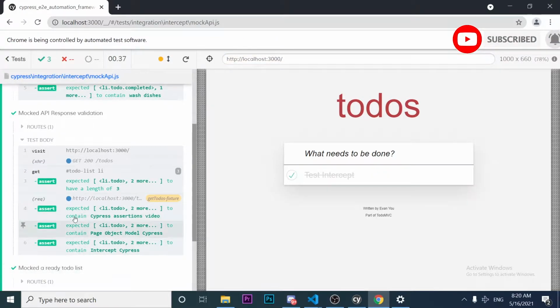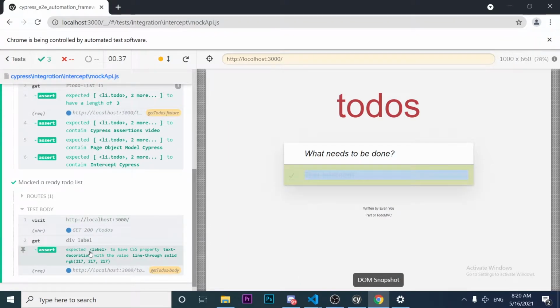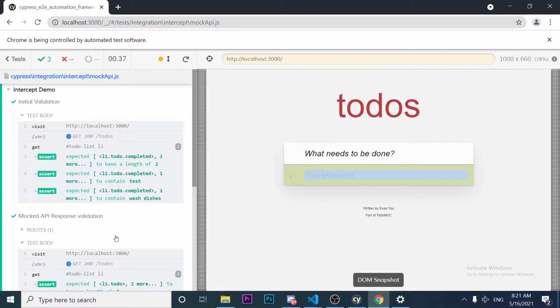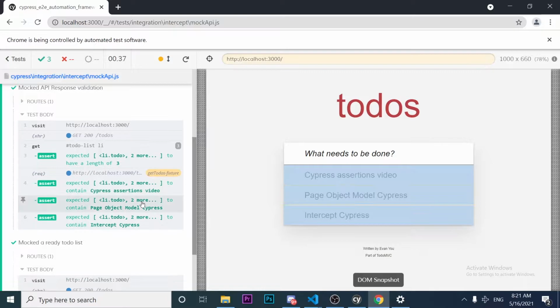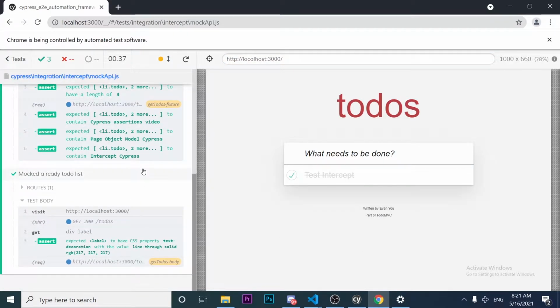So for example, if we come here, we can even mark a to-do item as ready if you want to test something in particular. So if you want to learn how to use intercept with Cypress, please stay tuned because we're going to do it step by step so you can understand this concept. Thank you very much for watching the video, and let's go ahead.